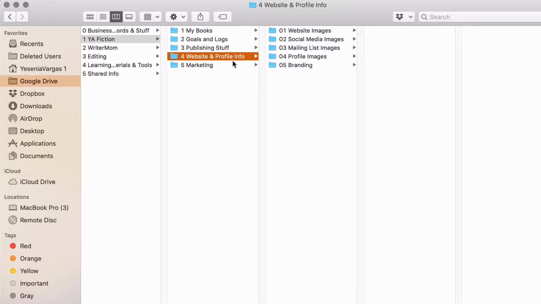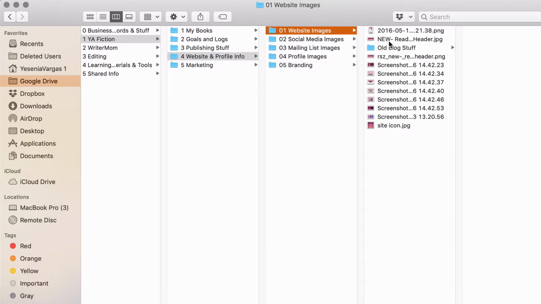Then I have my website and profile folder, and this has website images. If it were ever to crash, or really just anytime I update the website and it changes, I just take some screenshots just so I can go back and see what it looked like, or again, if it were to crash, I know what it looks like.